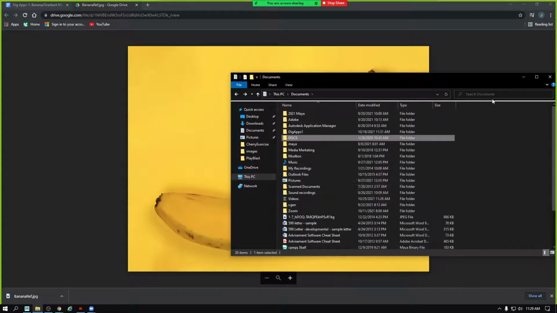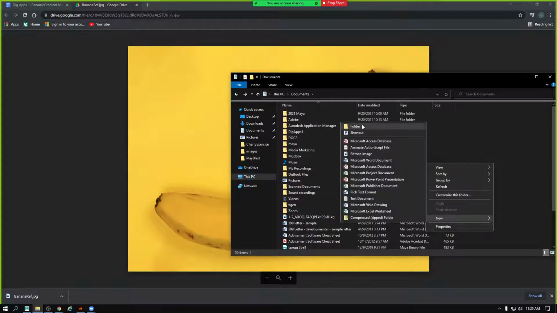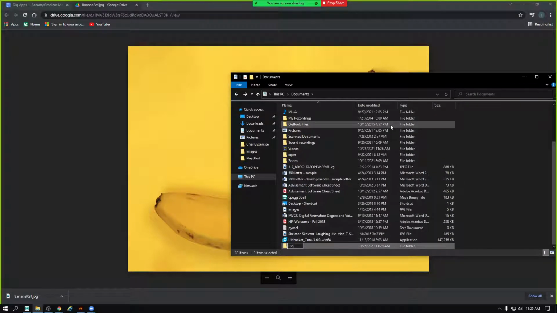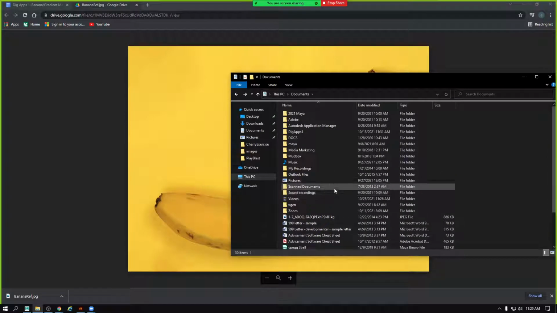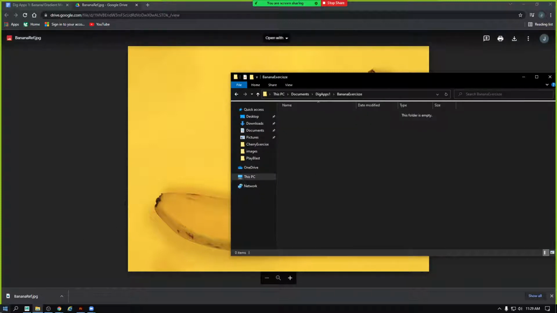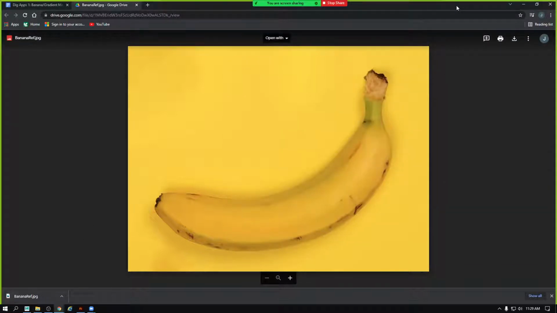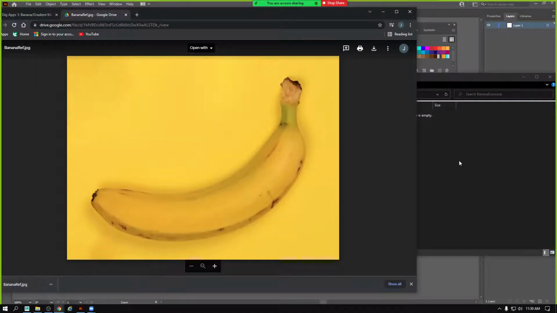So I'm just going to go in here and make a new folder, Dig apps 1. And inside of here, it's already there. I'm going to right click, go to new, and make a banana exercise folder. There we go. Alright. I need to grab this and add that to that folder. So I'm just going to make sure that I can do that. I'm going to grab from here to there, just drag it in.